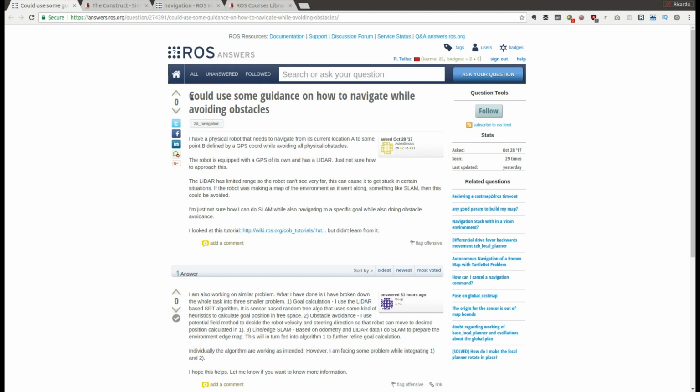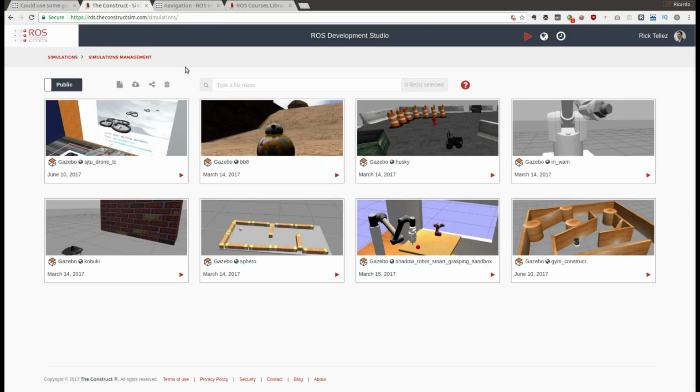I have also seen a question on ROS Answers a couple of days ago asking for guidance about how to navigate in an environment while avoiding obstacles. This question is answered by using the ROS navigation stack, and that's what we are going to see here. Just a simple example, okay? I'm not going to go into the details because it's a lot of work, but you will see how a navigation system should work.